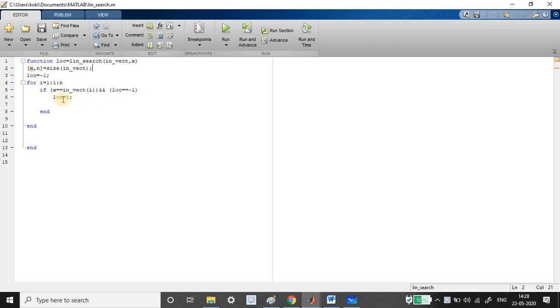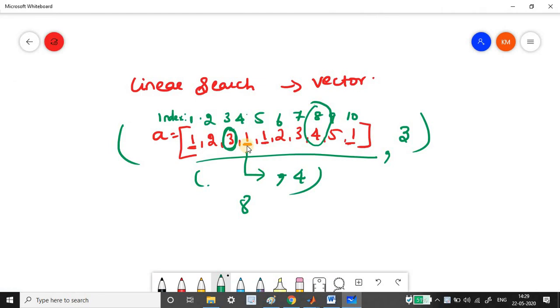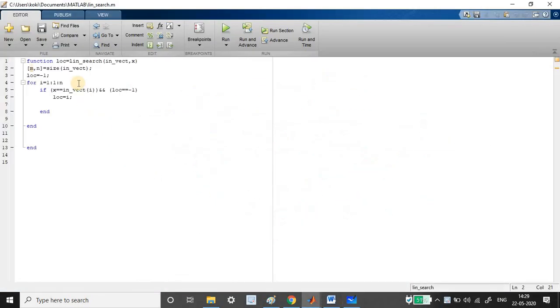So now it comes into the loop, and the index is passed to this variable LOC. Once it is done, it exits the loop. Now I is again incremented to 1. So now I value, the min_vector of 4 is equal to, let us check what is the value. It is still 1. So now the condition fails.